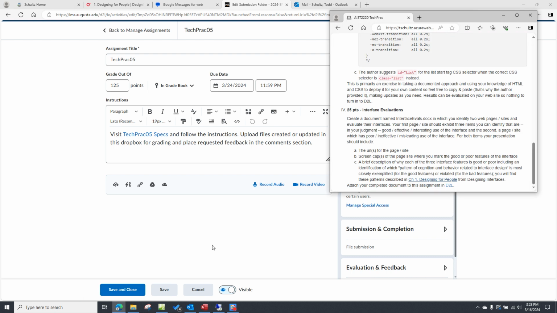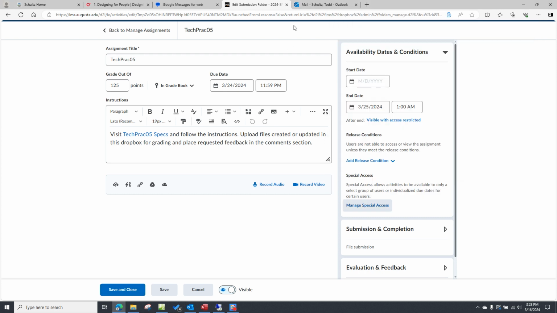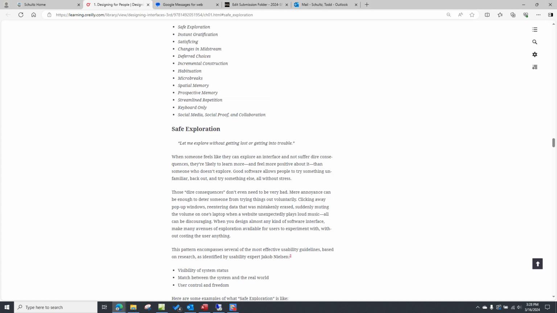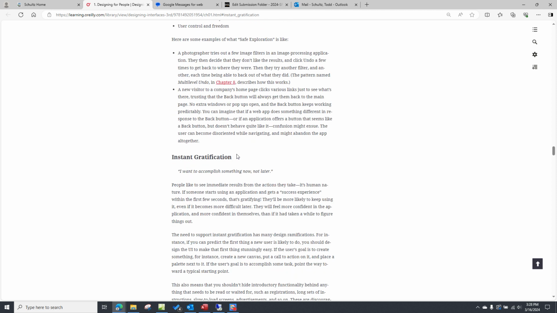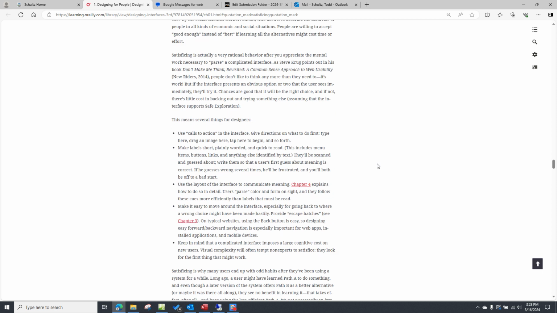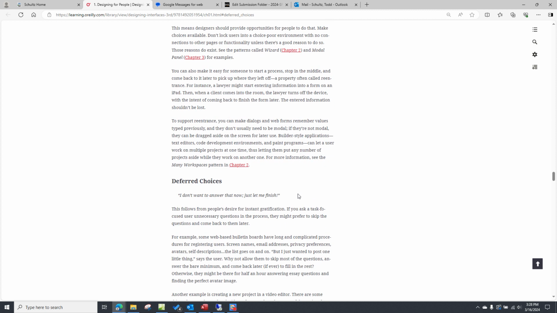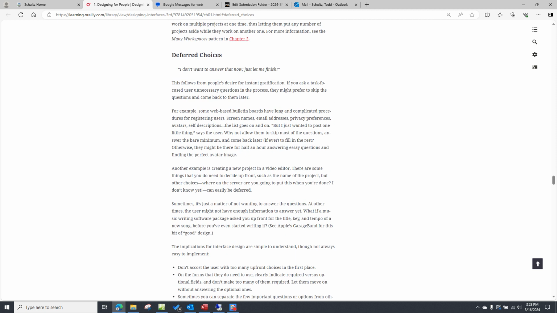I was just trying to get back to the statement of the assignment. And so you'll have two different sites, one good one, one bad one. Each site has three things. On the good one, here are three things that are good. On the bad, three things that are bad. But for each thing that's good or bad, I'd like you to tie it back to one of these patterns. I felt it was safe exploration because I didn't feel like I could do something wrong, or it was easy to change my mind, or I don't want to give input now.